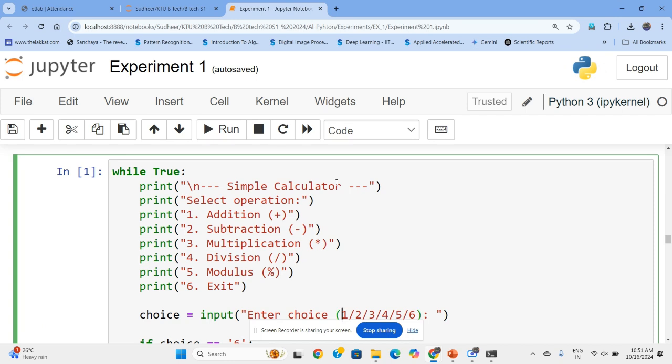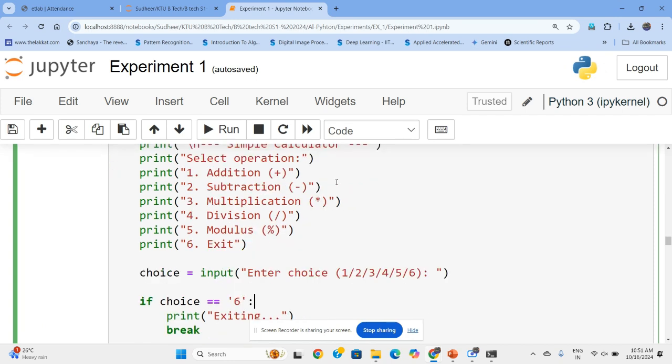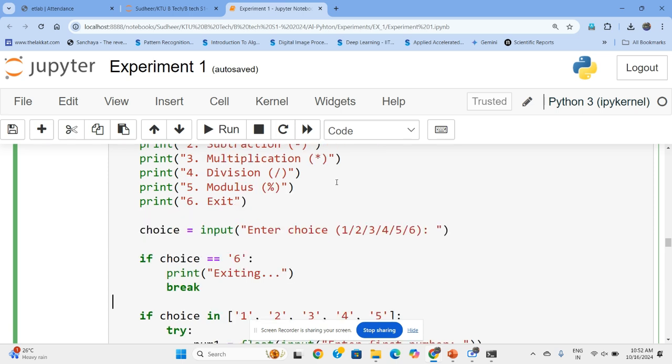After displaying the menu, you have to assign a choice variable. That is up to you. You can write an operator also, operation code, anyway, whatever, give a meaningful word. Okay, choice input, enter the choice 1 2 3 4 5 6. Then if choice is equal to 6, print exiting.